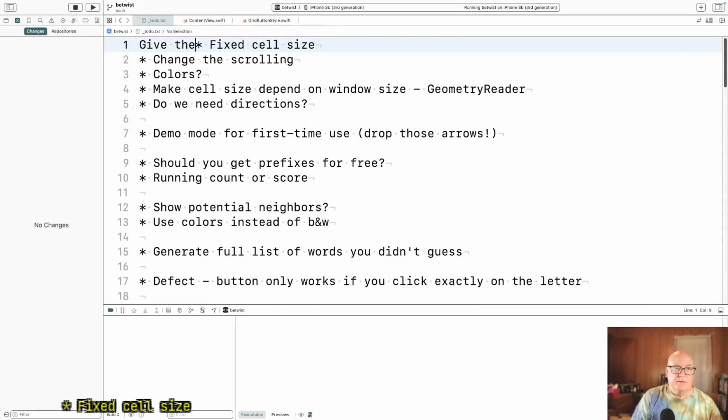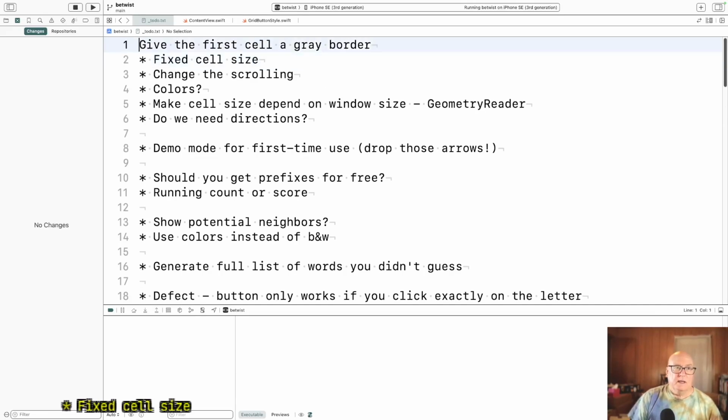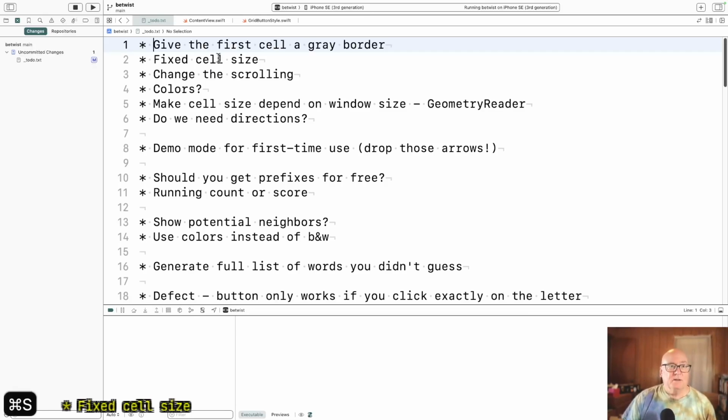give the first cell a gray border. And I don't actually mind if it's red when it's the first one or if it's gray. 44 by 44. Yeah, I was trying to find those guidelines. I couldn't. I remembered the numbers, but not where I found them. Okay, give the first cell a gray border. Yeah, we can do that.